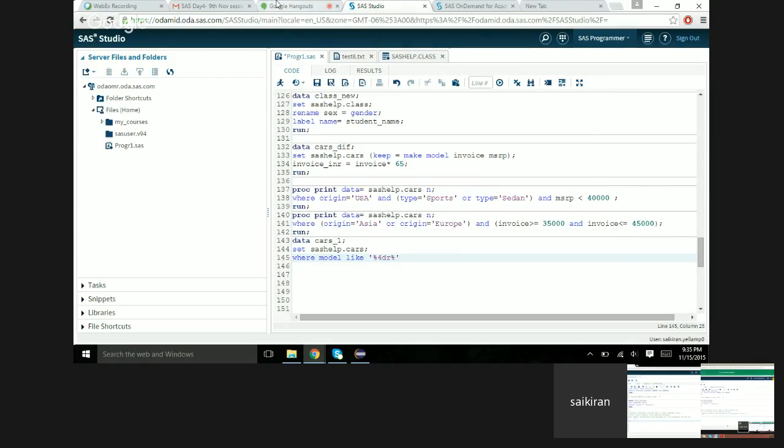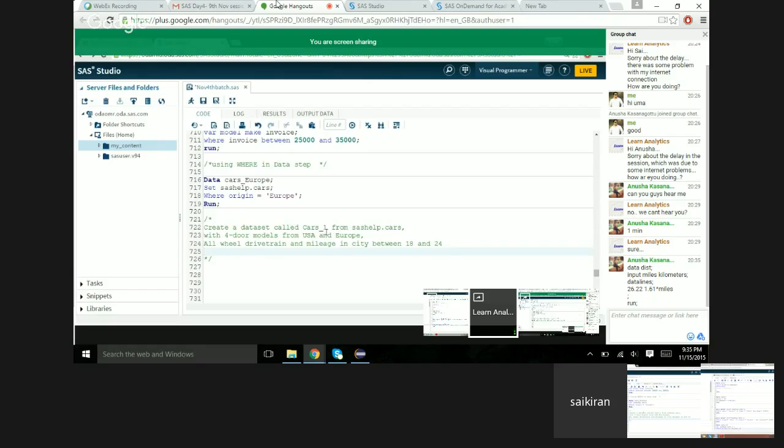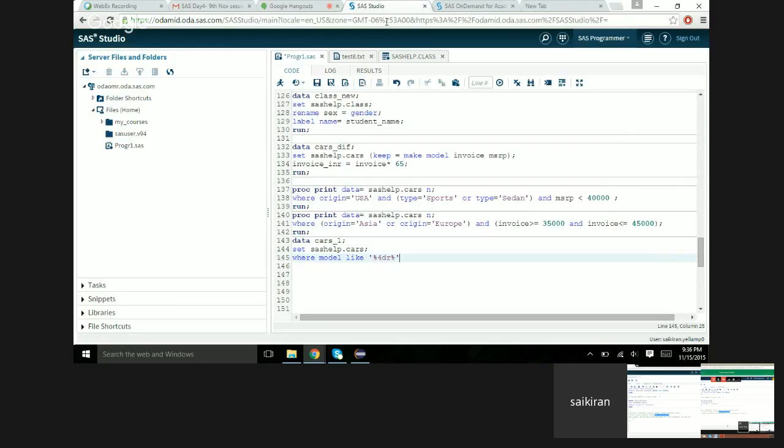Let's try this code. Here we are using the variable model for four doors, and origin for which continent or country. We're using the drivetrain variable to check for all-wheel drive, and MPG underscore city to check the mileage. This is all in one, right? Yeah.